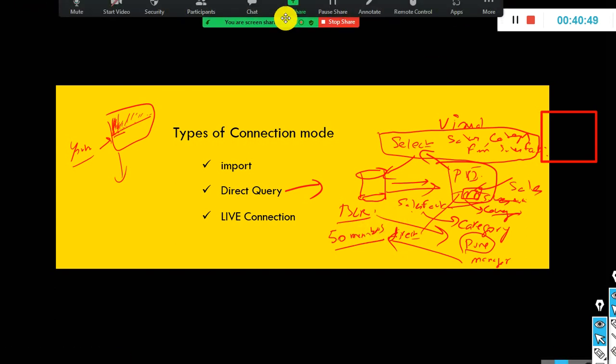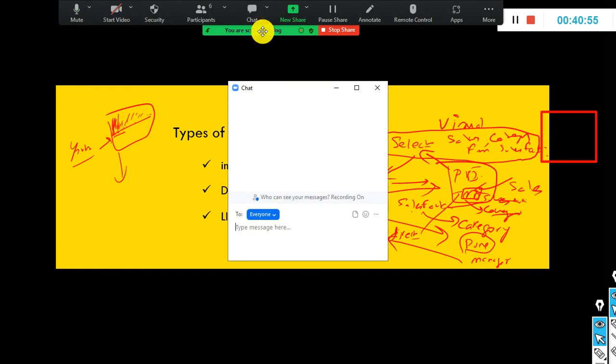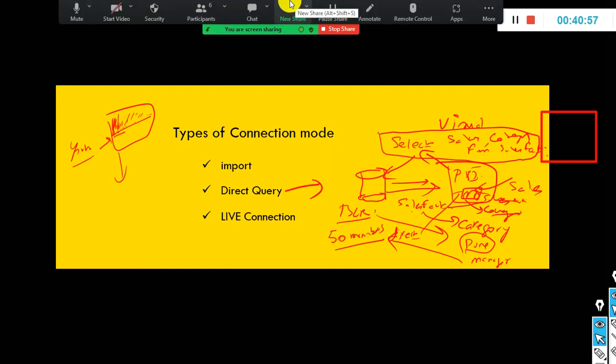So what will you tell? What kind of decision will you take in this scenario? Please type it in the chat window. Even if there is a spelling mistake or grammatical mistake, I don't care.